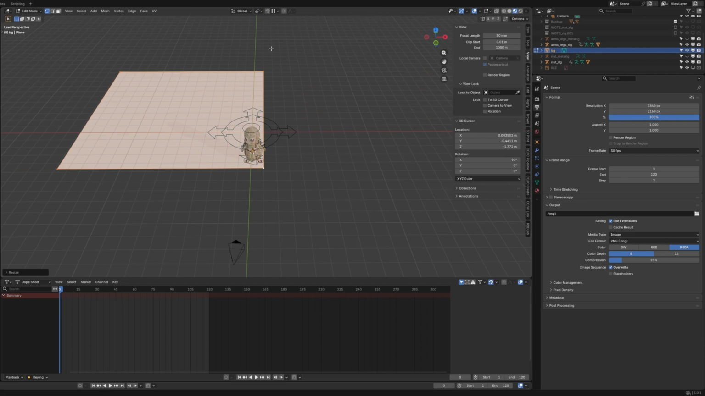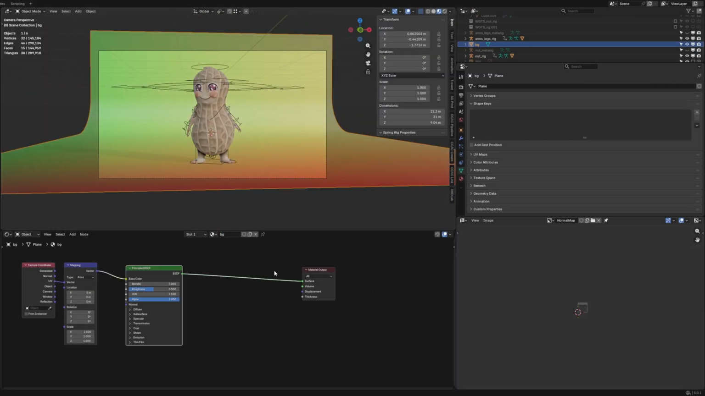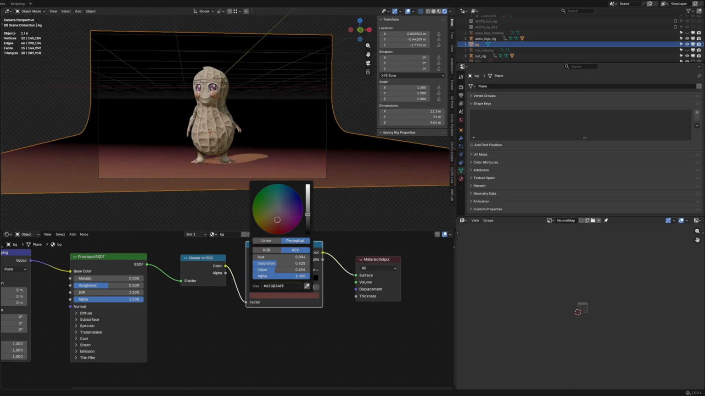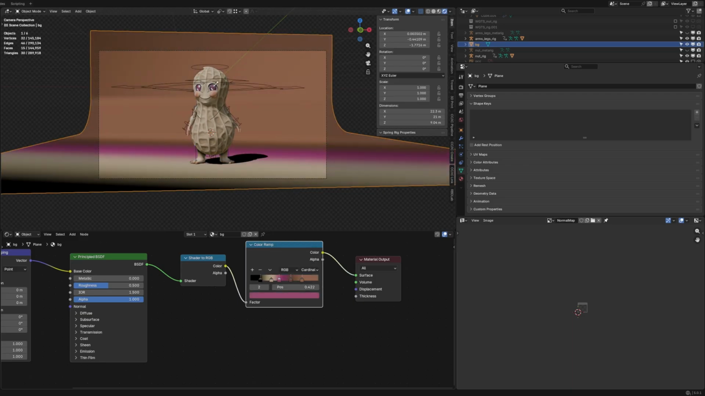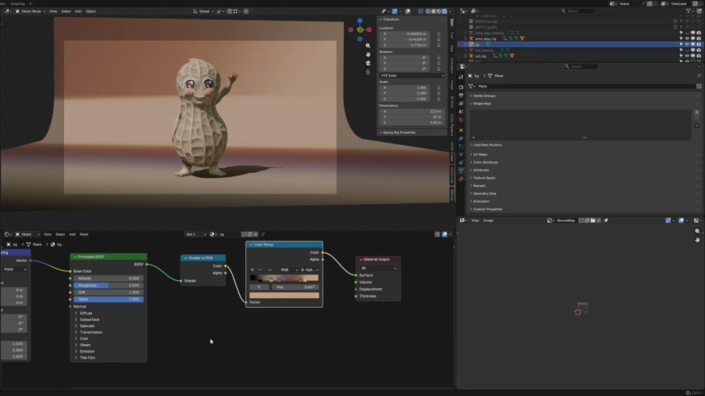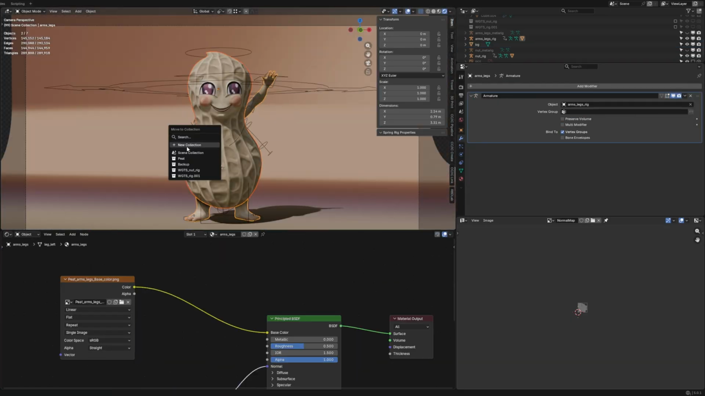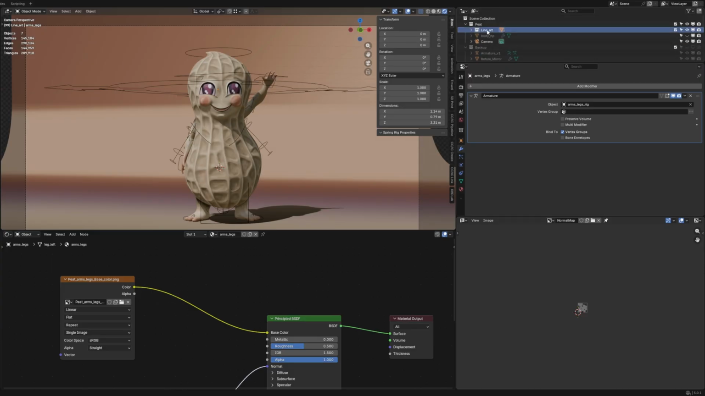For the background, I added a cove with a graphic shader, using a shader to RGB node and blending different colors together. And I also wanted to add some black lines, so I added a grease pencil stroke and moved the body and the arms and legs into a line art collection.